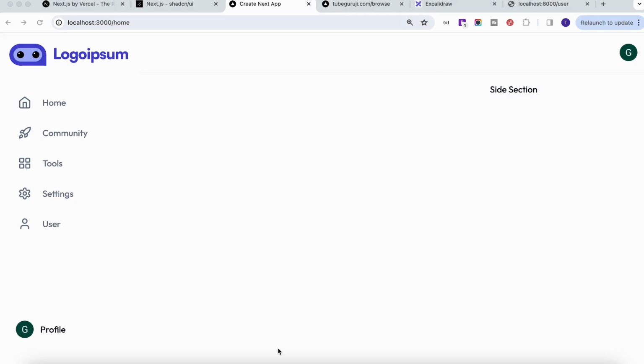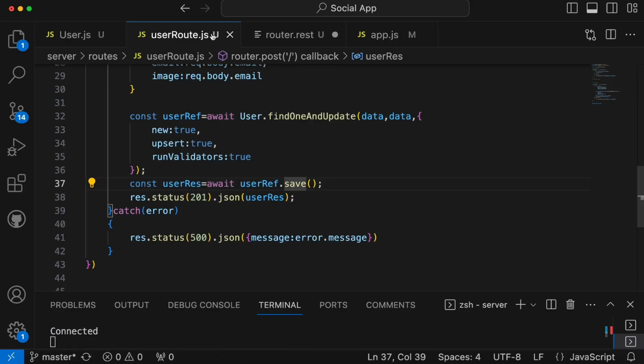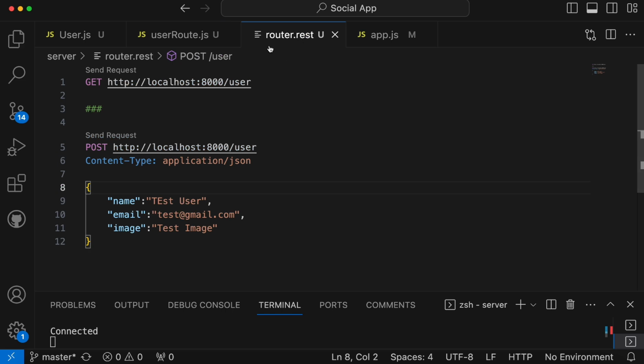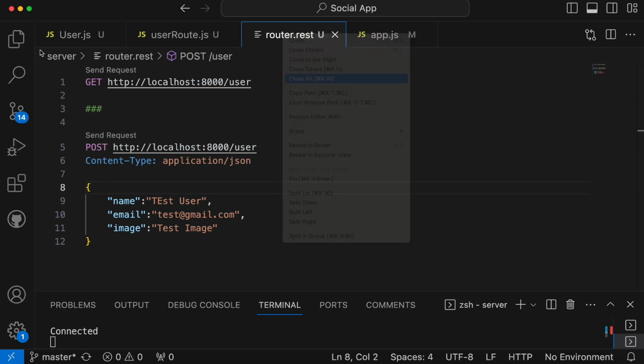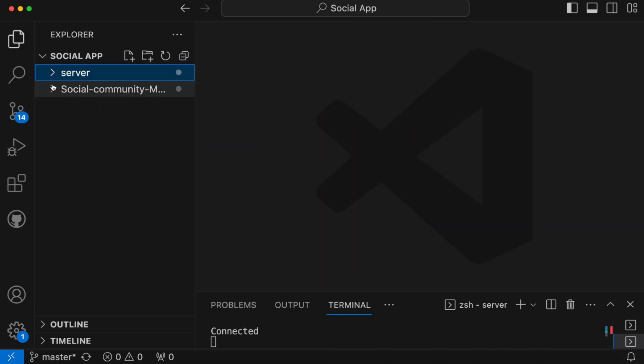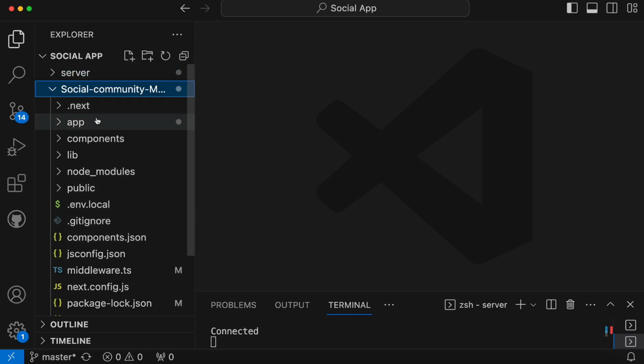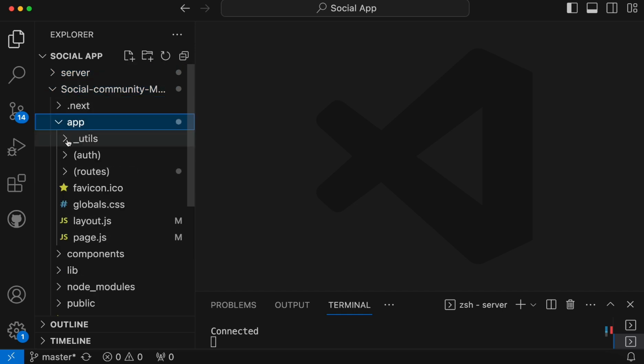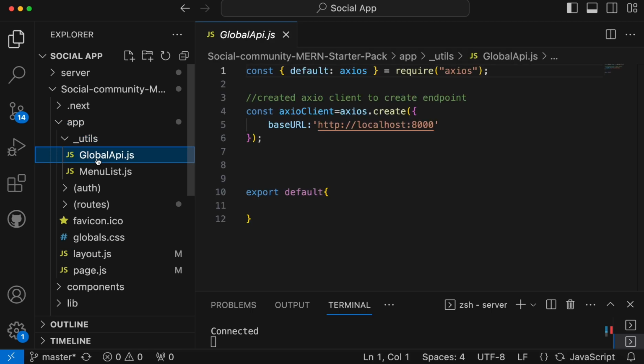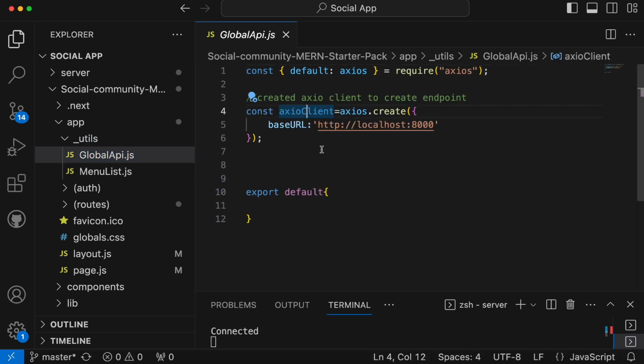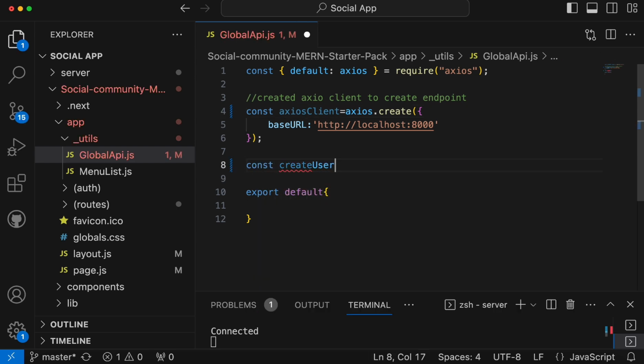Now let's use that API endpoint inside our application in order to create and save the user profile. So let me save all of these things, close all these pages, and open our application. Inside the app folder, we have the utils folder where we have this global API.js file. I will just change it to NextJs. And here we'll create an endpoint. So const createUser.